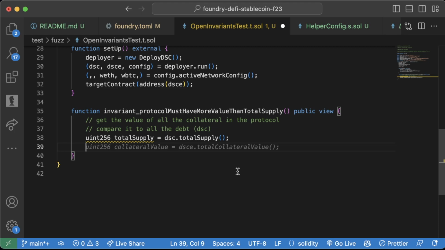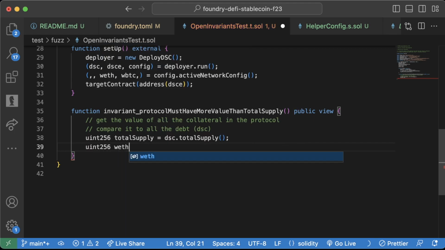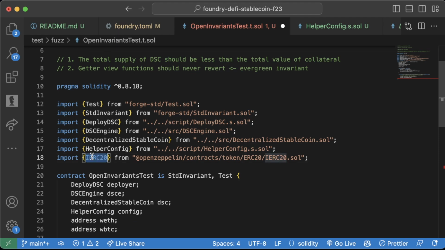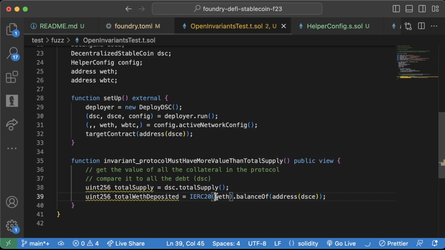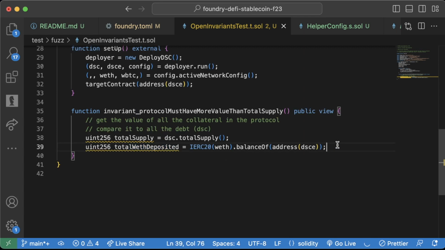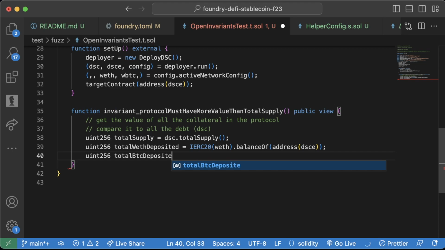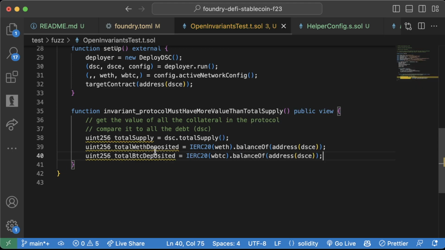Now what we can do is say, okay, let's get the uint256 totalWethDeposited equals, and this is where we can do IERC20 WETH.balanceOf address DSC. So this is going to be the total amount of WETH deposited into that contract, or just the total amount of WETH sent to that contract. Then we're going to say uint256 totalBtcDeposited equals IERC20 wrappedBtc.balanceOf address DSC. So we have the total WETH, total Bitcoin.